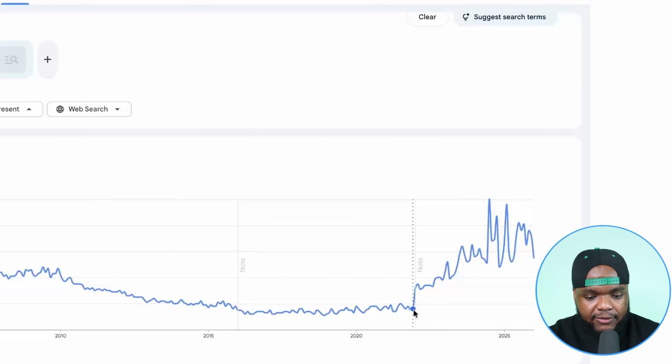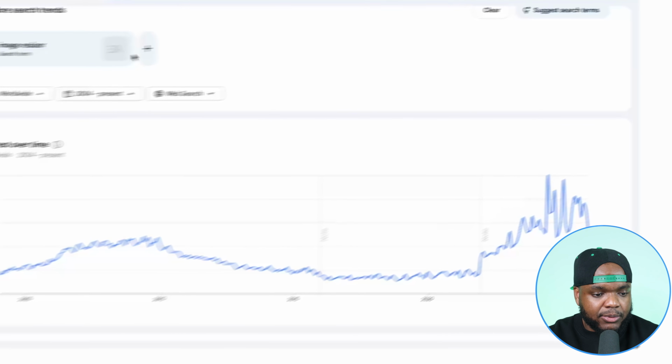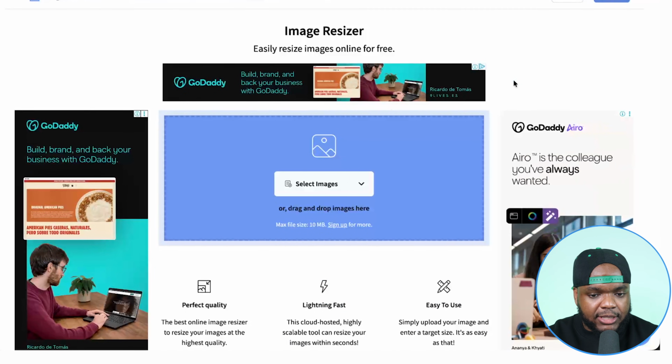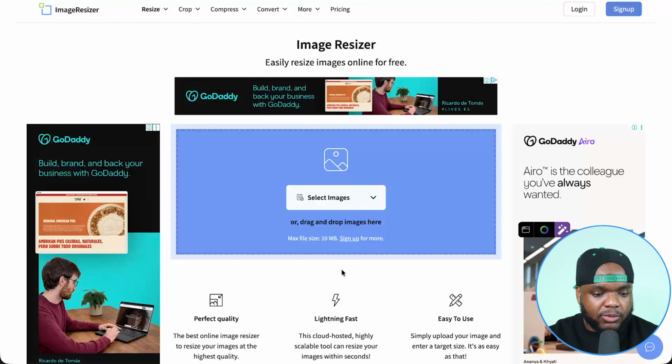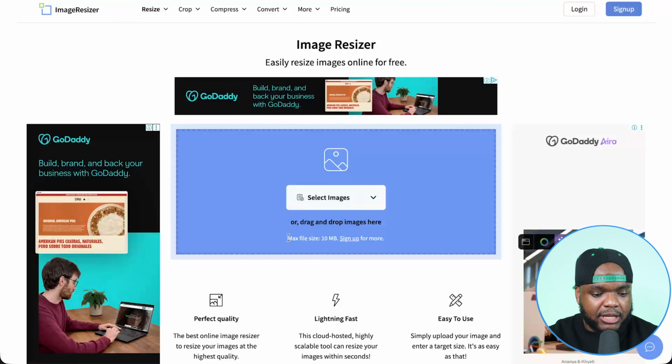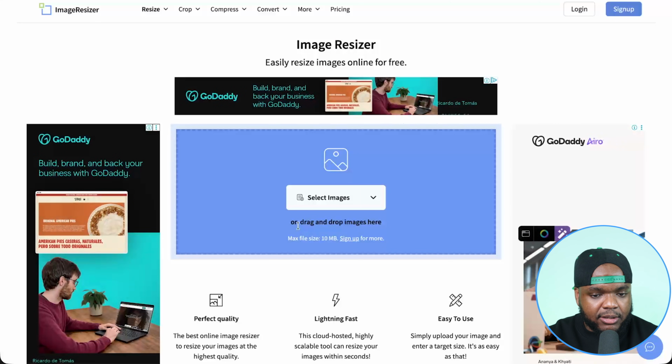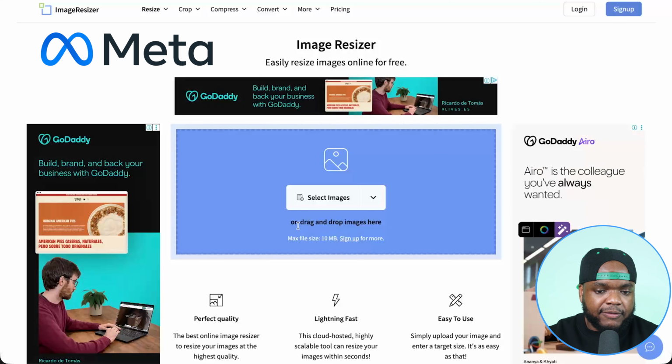And ever since 2021, we've reached an all-time high in terms of the amount of people searching for this particular app. And here's an example of what this type of app looks like. People go onto it, they select their image, they're going to be able to resize it in whatever format. So I'm going to build something similar to this, but instead it's going to be centered around Meta ads, and it's going to be focused on that so that I'm able to tap into that niche.